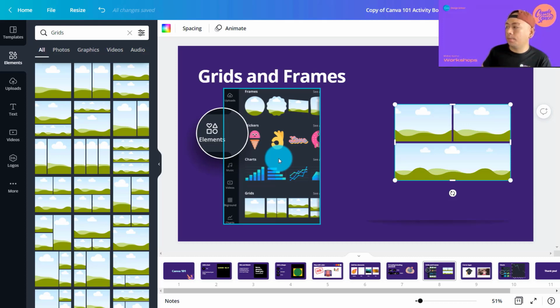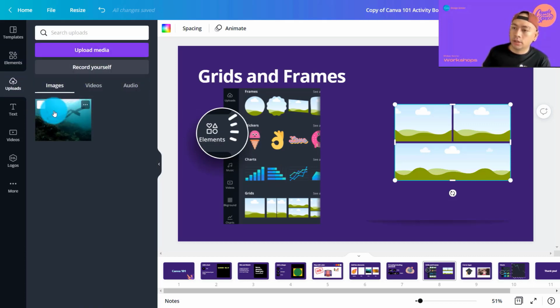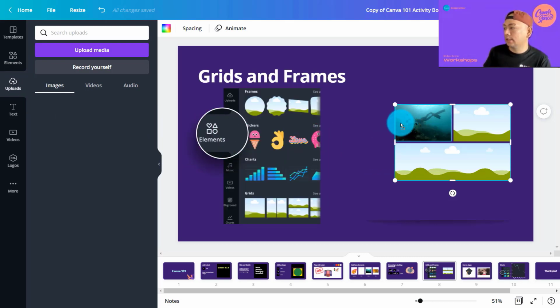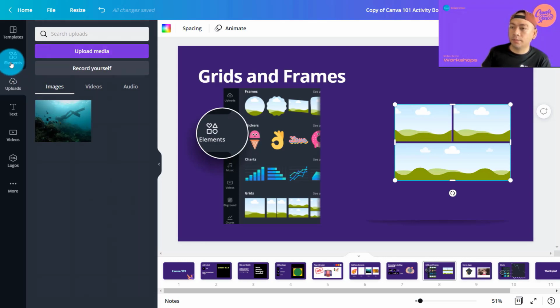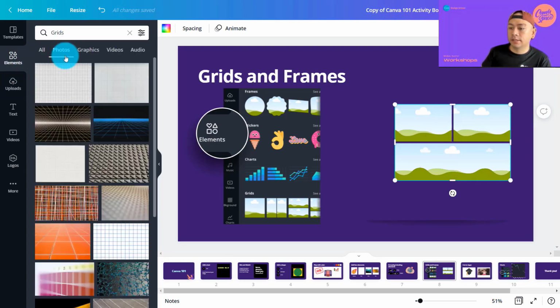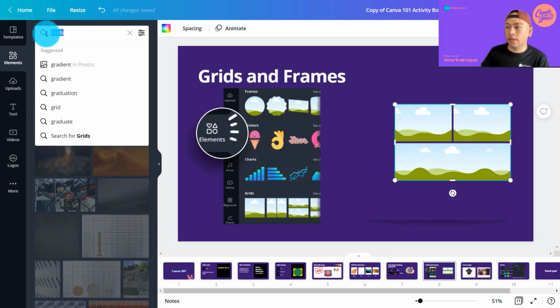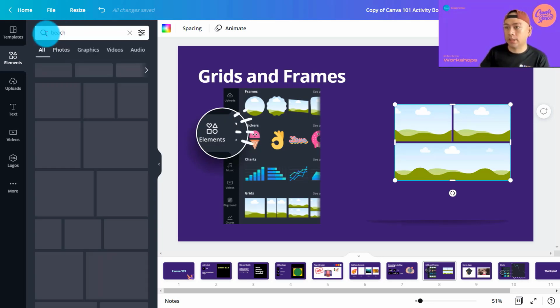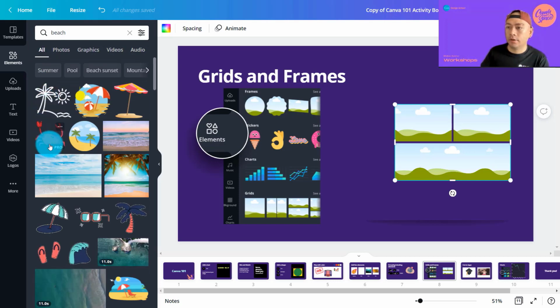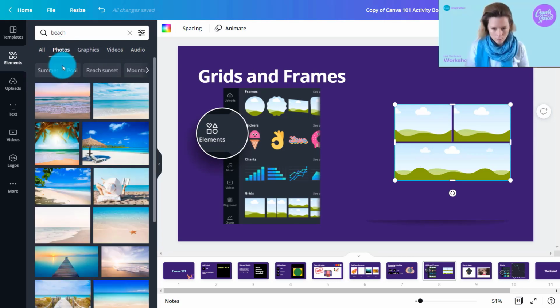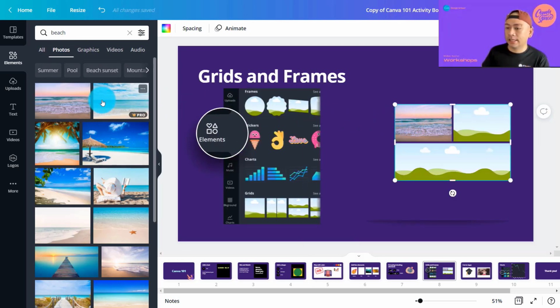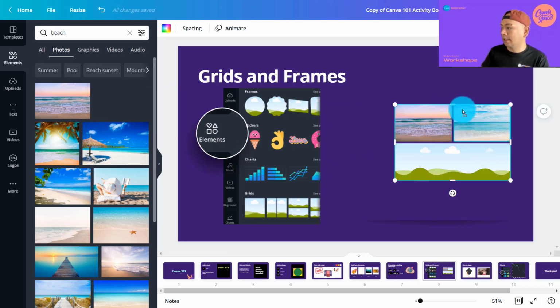Now, let's say I'll be putting pictures into this grid. If I use my own picture, I would go to uploads and then just drag the image. Let's just use pictures from our photo library. There you go. Let's go with, let's say, beach. Then just click on photos. There you go. So again, just drag it to your grid.